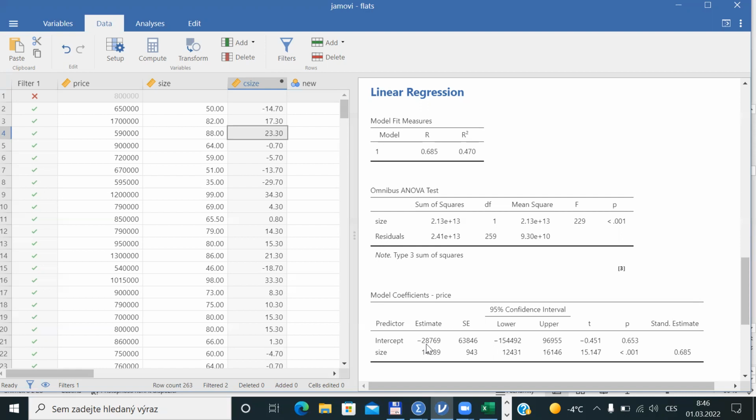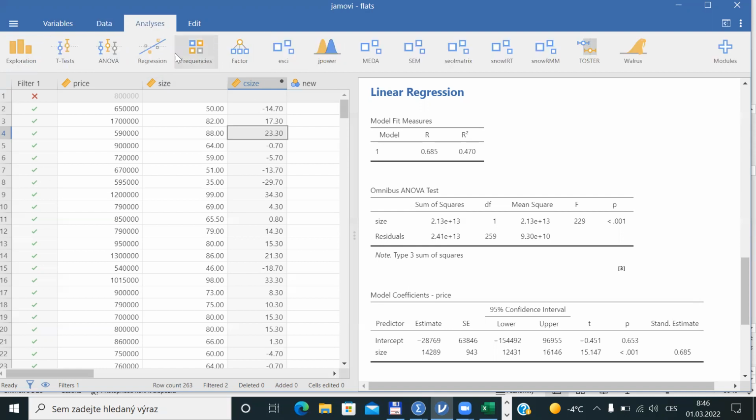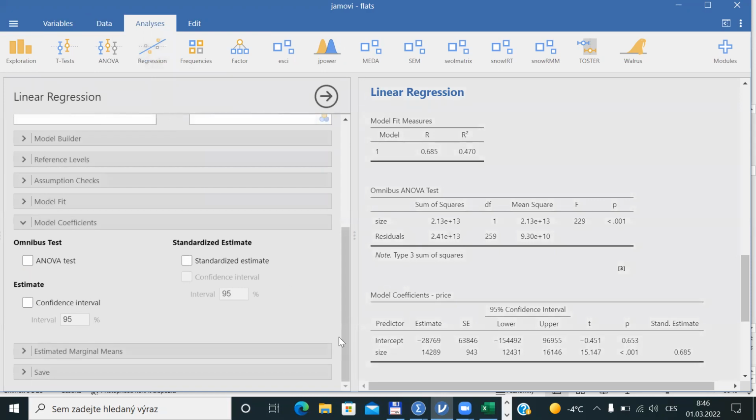What would be the meaning of the intercept or constant? It would be the average price per flat with the average size, yeah? Okay, so let's go back into analysis. Let's go back into regression. Let's ask for linear regression.